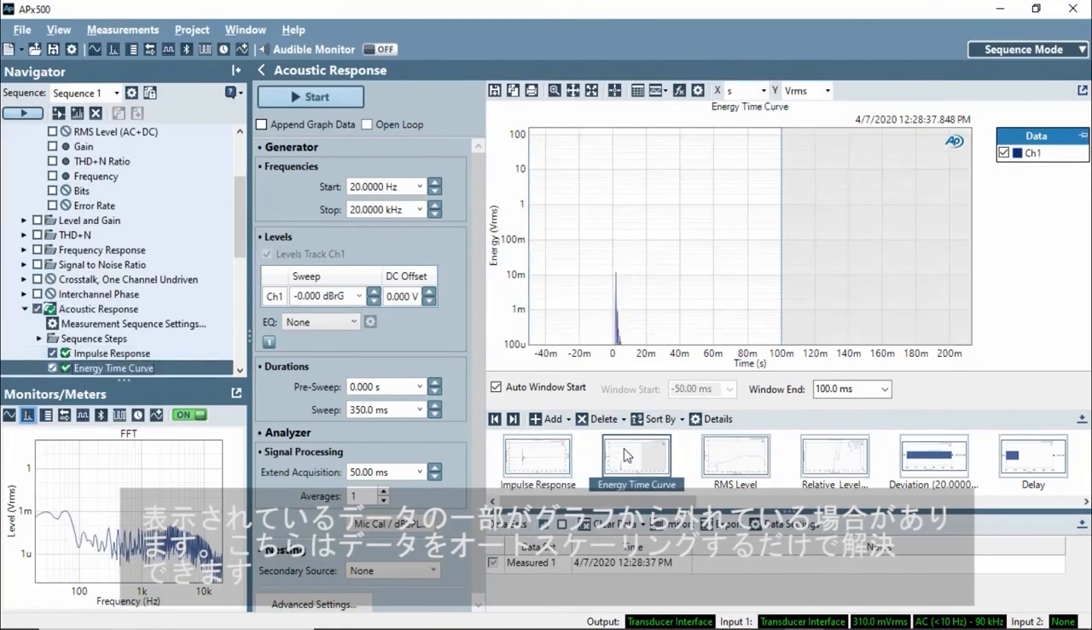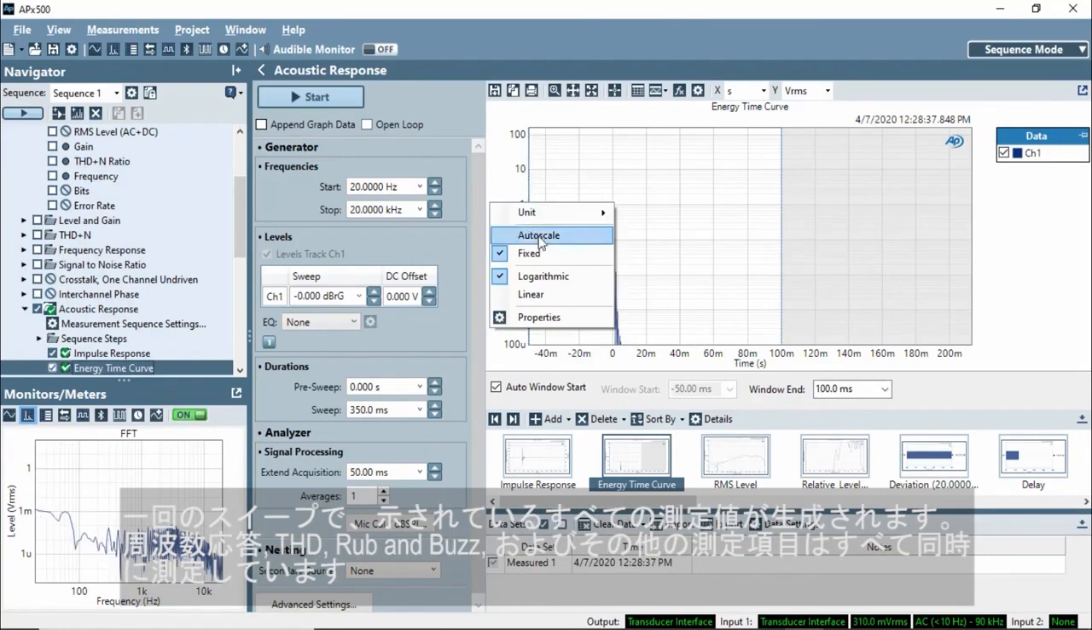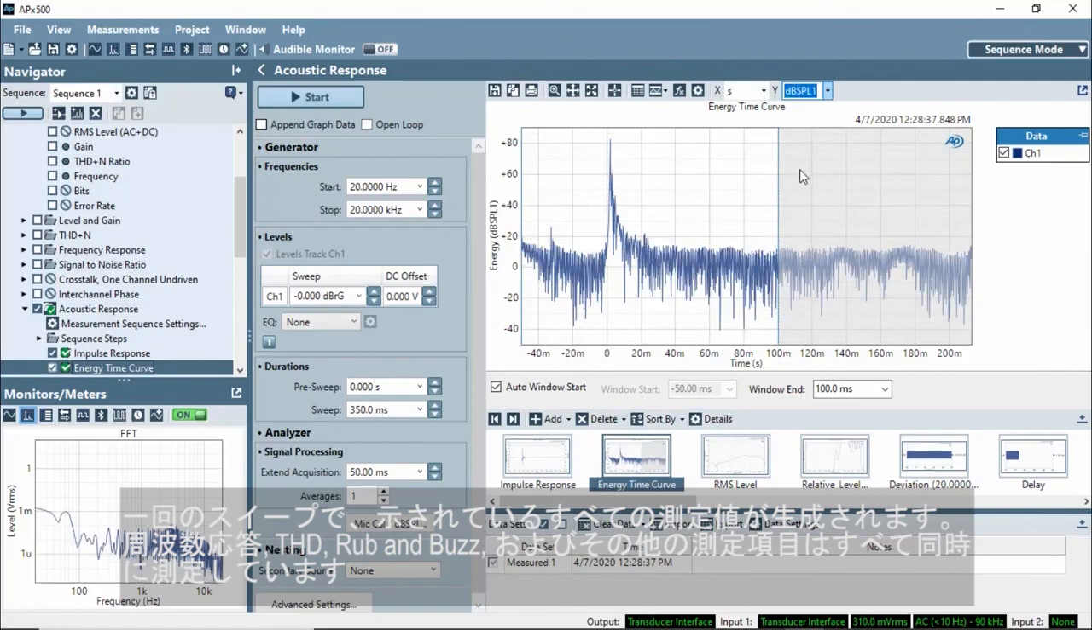You may find some of the data displayed is off the graph. This can be addressed by simply auto-scaling the data. To do this, hover the mouse pointer just above the end of the y-axis title, which causes a small down arrow to appear. Click on this and then scroll over and click on Auto-Scale. Note that the single sweep produced all the measurements shown. Frequency response, THD, rub and buzz, and other measurements were all measured simultaneously.